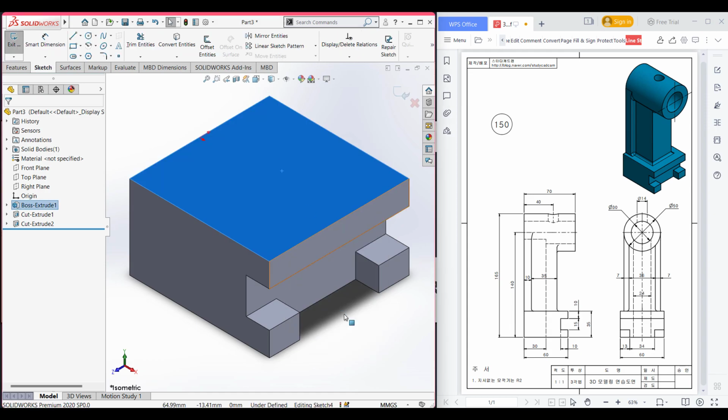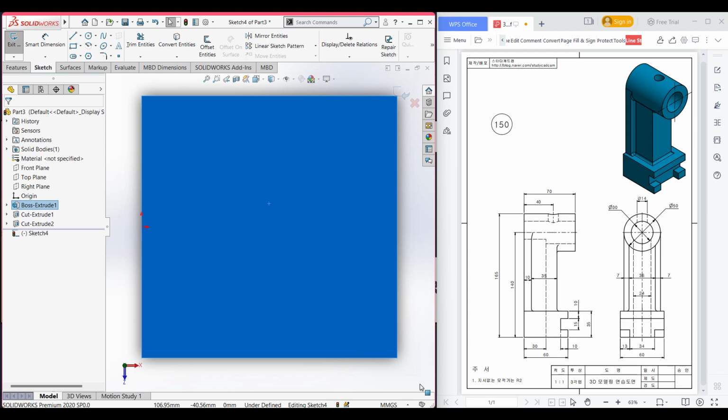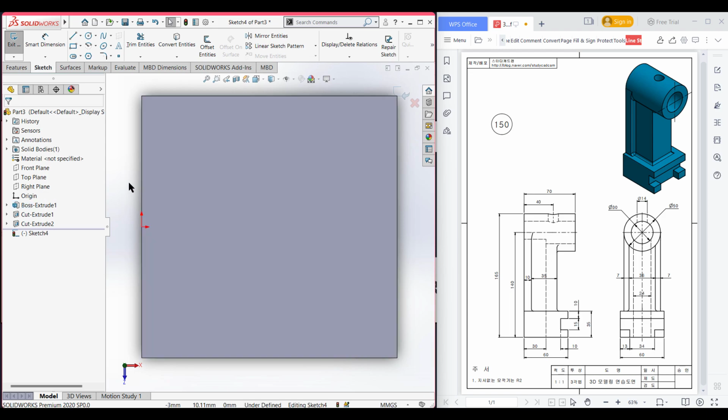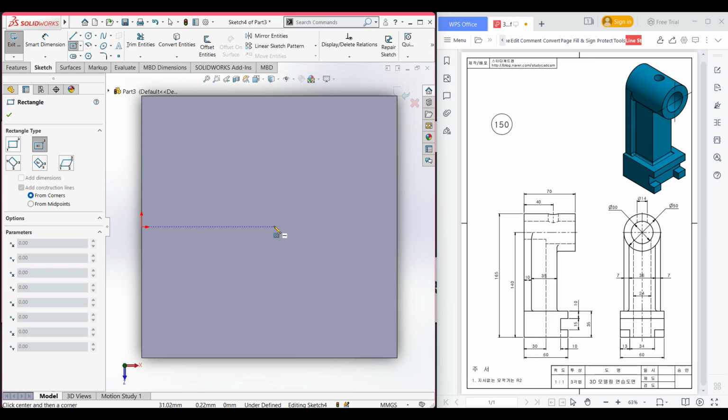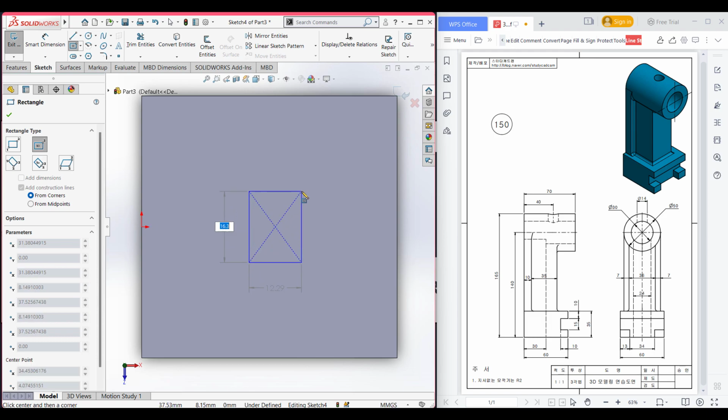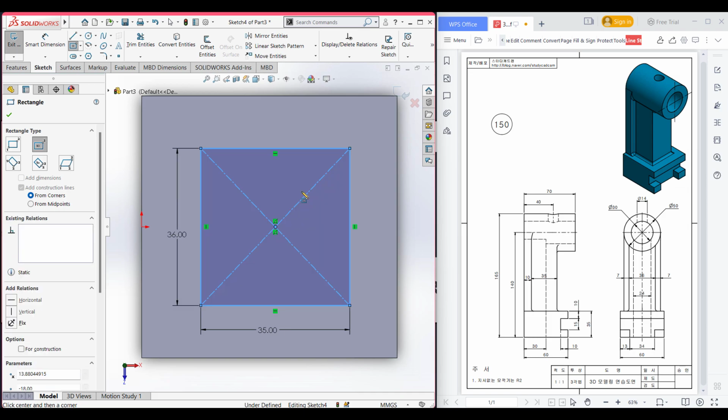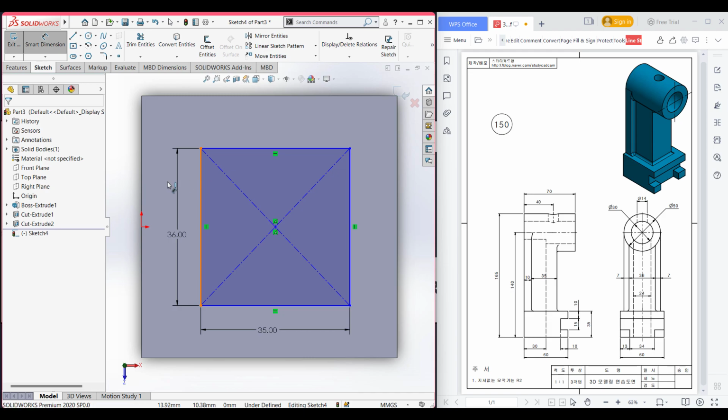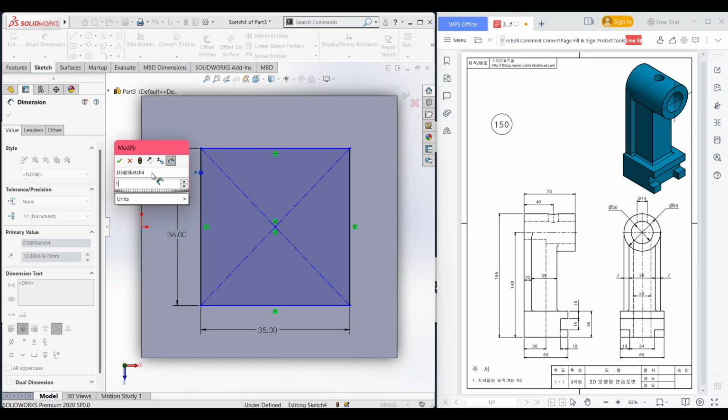Now sketch, now normal to it, now select the center rectangle and place the center rectangle here. Now dimension it to 36 unit by 35 unit. Okay, so now select the smart dimension tool, and the distance from here to here will be 10 unit. Okay, dimension it to 10 unit.